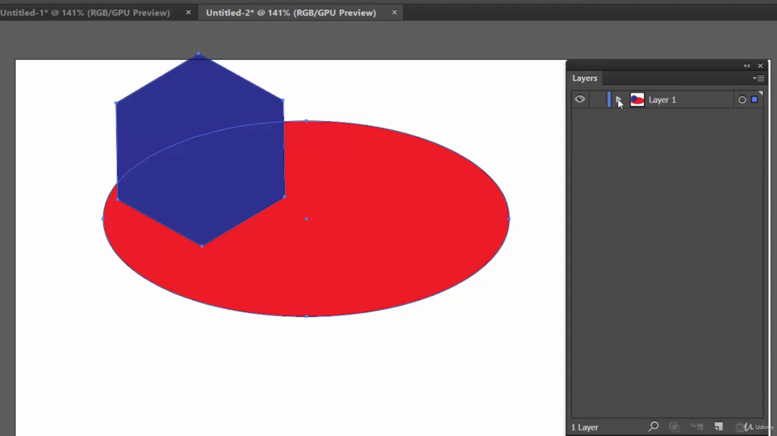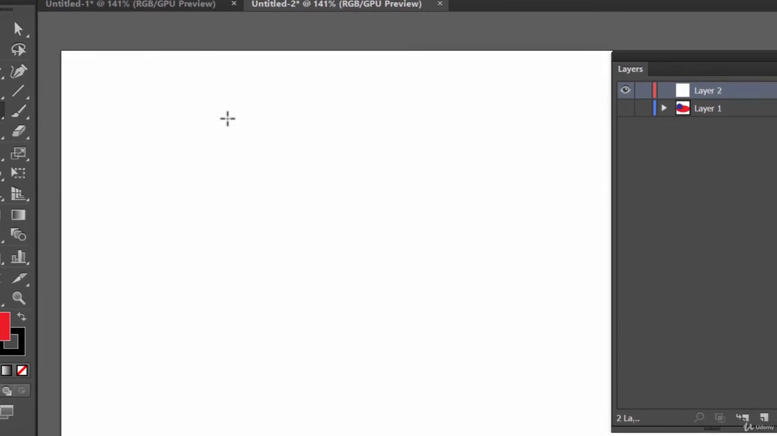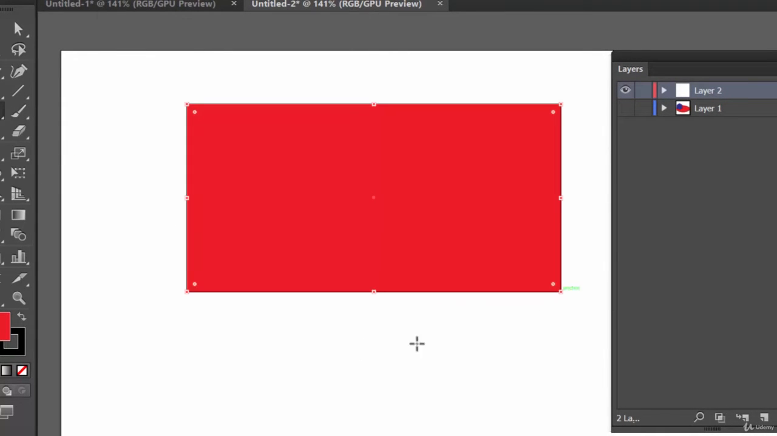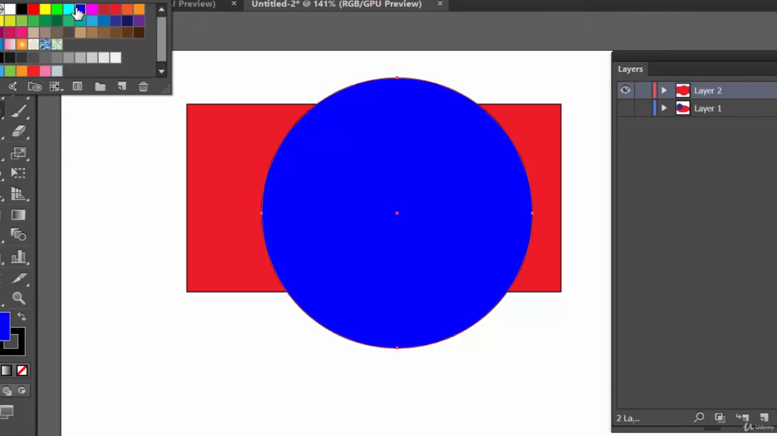Now let's hide this layer, let's create another layer. This time we will work with a rectangle and a circle. So this is the rectangle, and let's create a circle like this. Currently the circle is at the top. Let's change its color to blue.